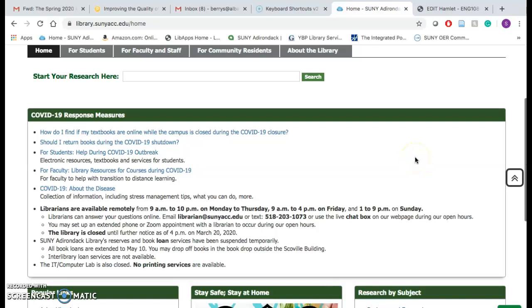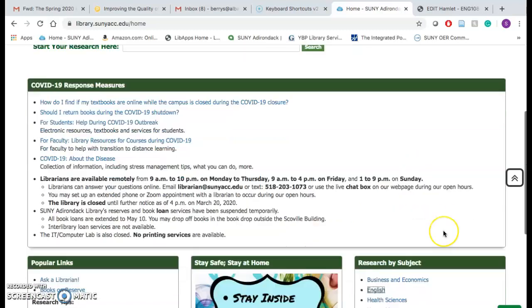Now that you know how to access the homepage, we are going to proceed to the subject guide created for your course. The librarians of SUNY Adirondack all have liaison areas they are responsible for, corresponding to all of the subjects taught at the college. Librarians are responsible for creating subject guides for their areas.